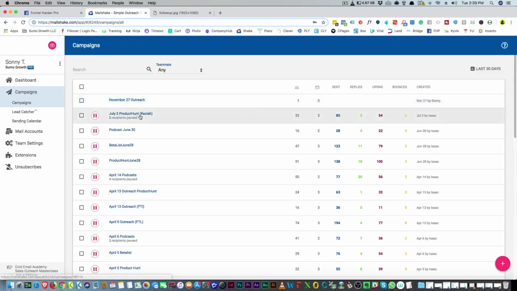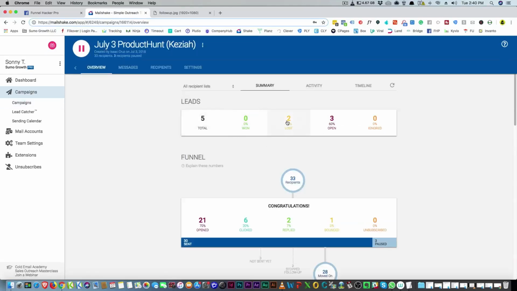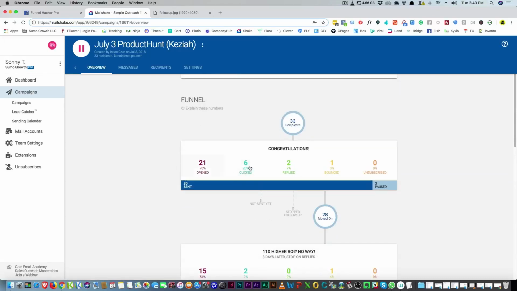We won't go in there. But I wanted to show you here. Here we sent out 85 emails. I got 5 replies, 54 opens, and a couple of bounces, okay? And you'll see where I lost a couple here, but 3 people that opened, which was a 60% open rate here. And these are people that actually replied at a 7% reply rate.